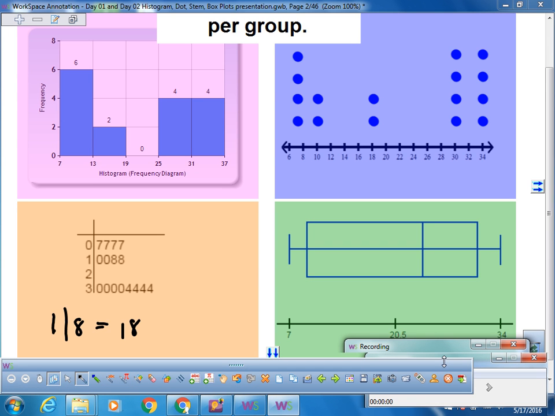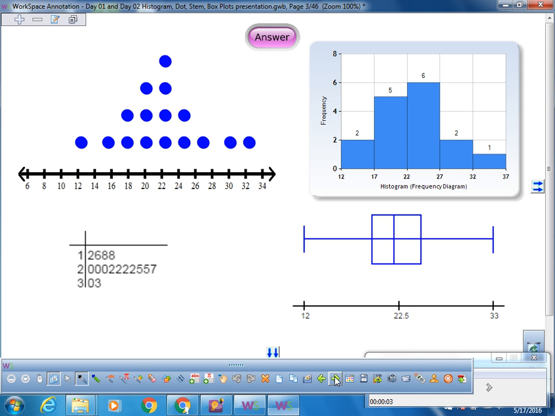Let's review the answers you did on your activity. Okay? So, I've got 4 different graphs. Can you tell me what these graphs are called? Somebody besides those who already went.